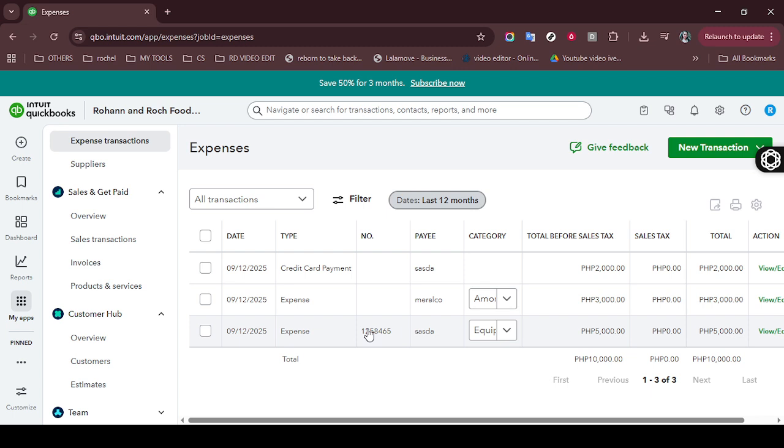This action helps to maintain a clean and accurate set of financial records, which is invaluable for tracking your expenses and financial planning. And there you have it. By following these straightforward steps, you've successfully managed to find and delete an unwanted transaction from your list. I hope this guide has made the process clear and easy for you to follow.